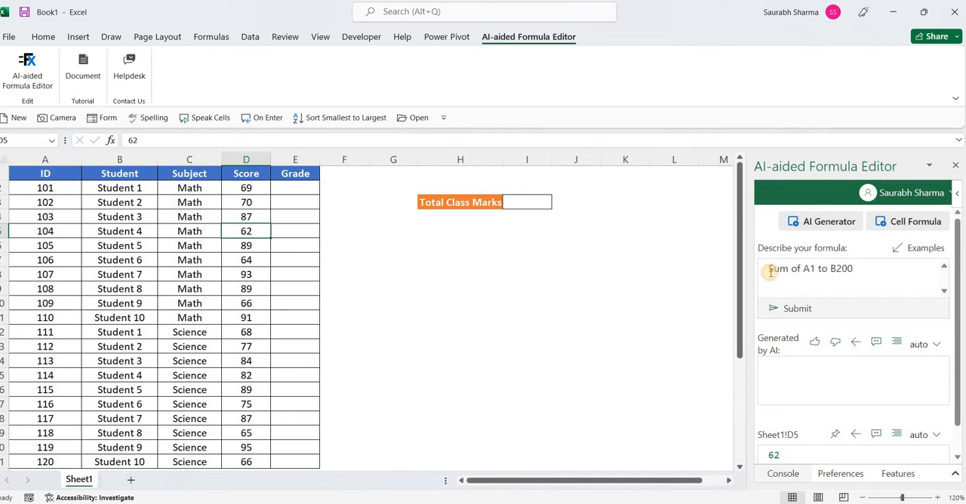Let's suppose I want to calculate the sum. So I will write here sum D2 to D21. So this is my cell range, I want to calculate these cells. Then it will show us some formula. Okay, this is generated by AI. So AI generated one formula here. You can write anything here and calculate the formula.